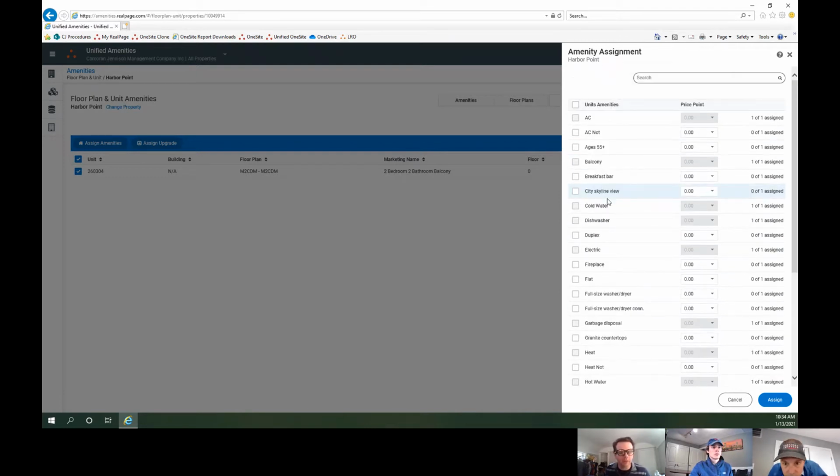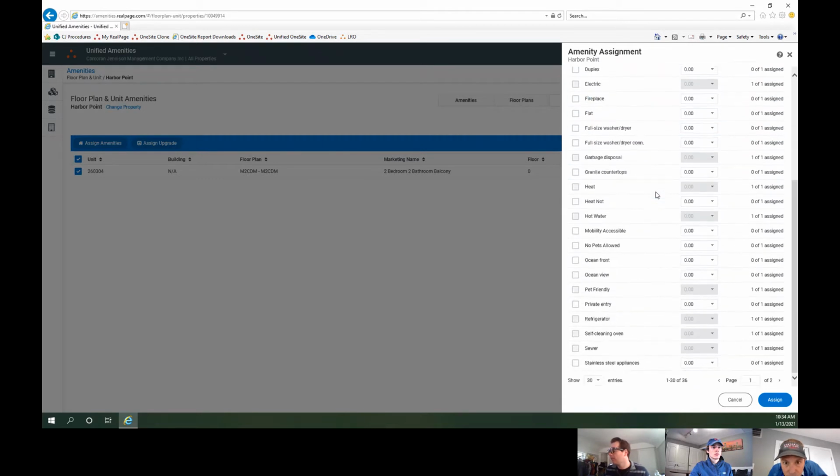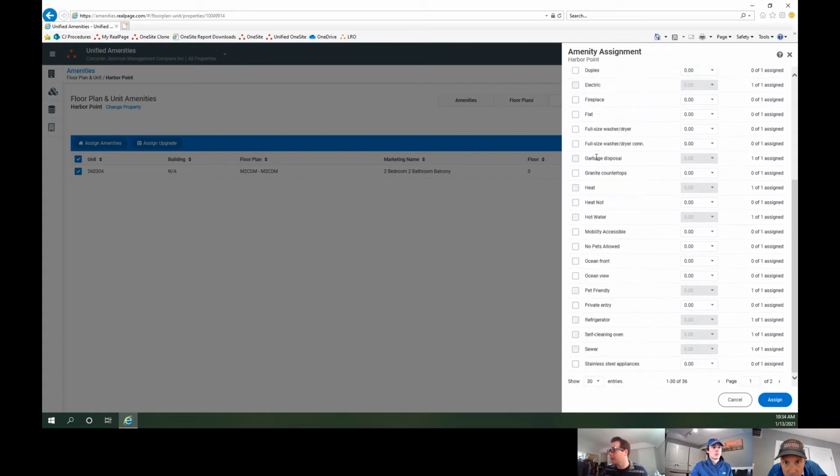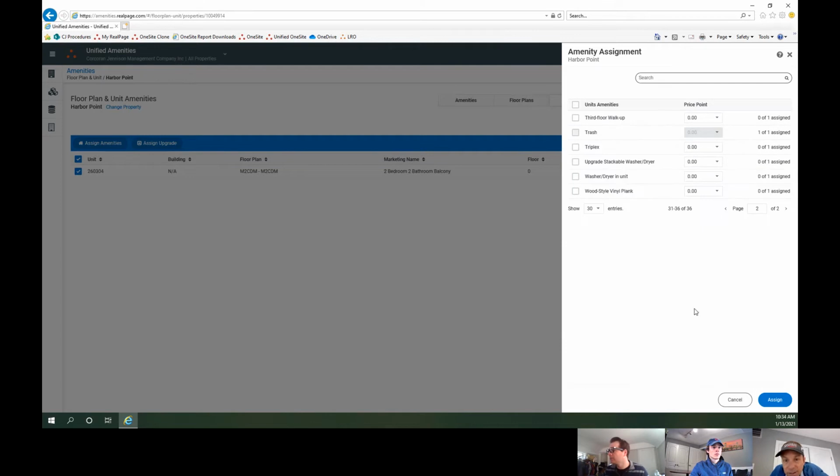Now, what do we want to add in here? Flooring? Yeah. What would we call that in OneSite? Because we can search for it, or we can just look for it in the list. Is it V for vinyl? Maybe. Wood style vinyl plank? Yep. So we just come in, we check that off, and we assign it, and we're done.